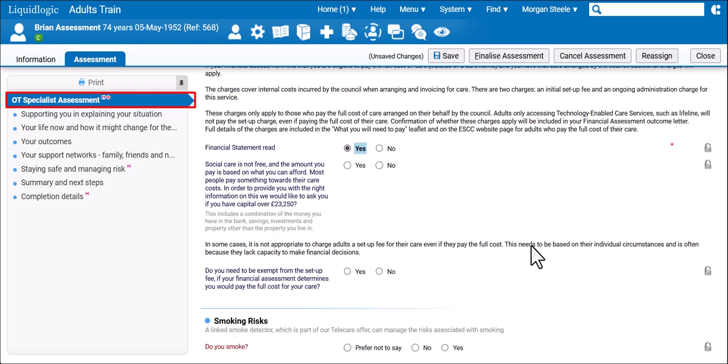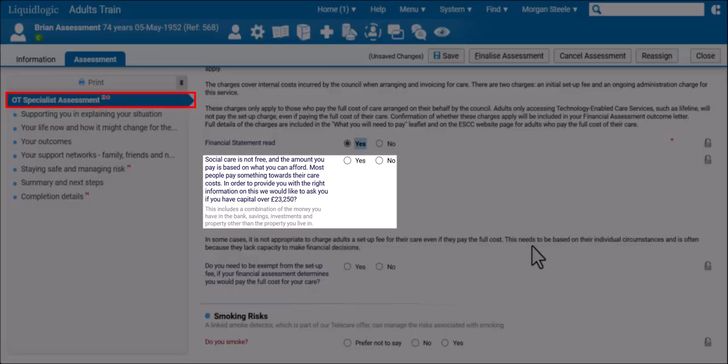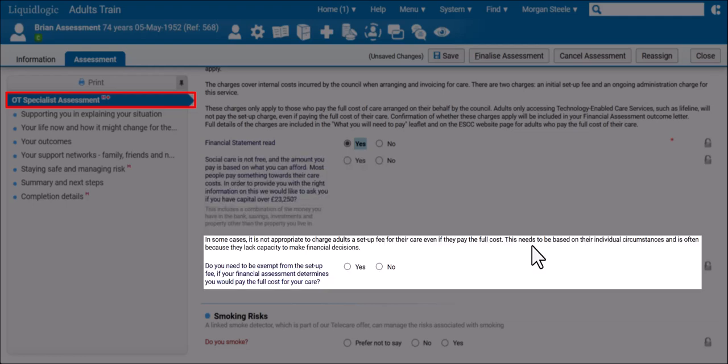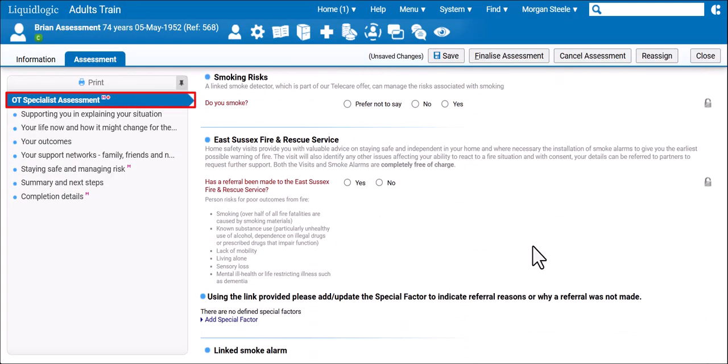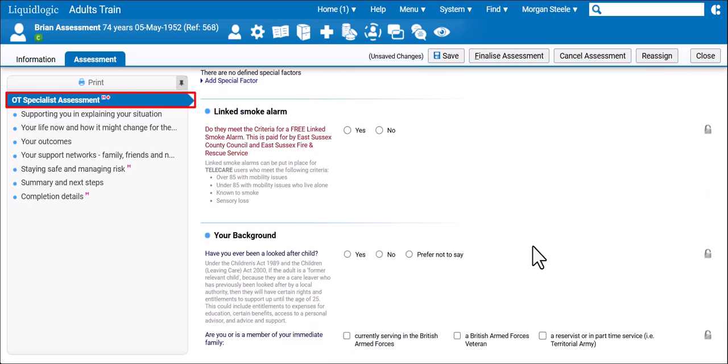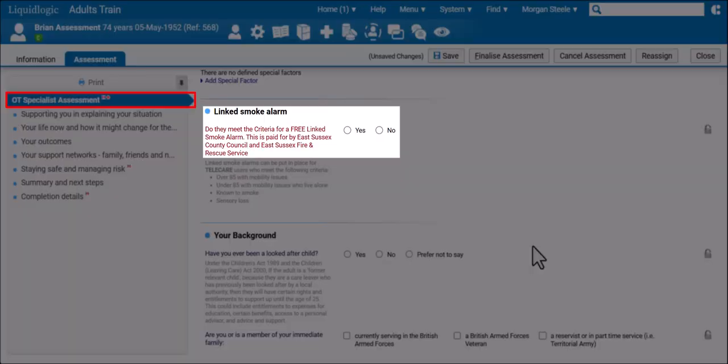There are two further questions in the section, one asking if the person has capital of over £23,250 and one asking if the person needs to be exempt from any setup fees. Questions around smoking risks, referrals to the East Sussex Fire and Rescue Service and linked smoke alarms continue to be mandatory. A mandatory question is any question written in red text.